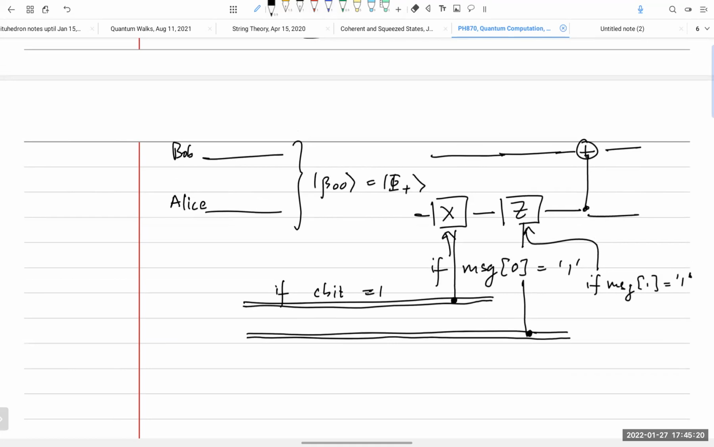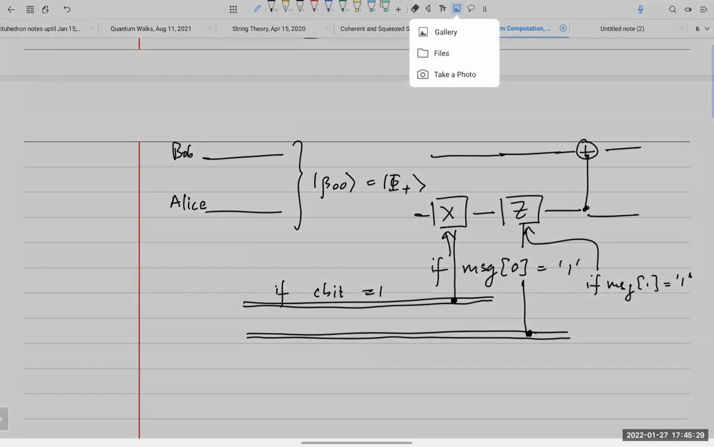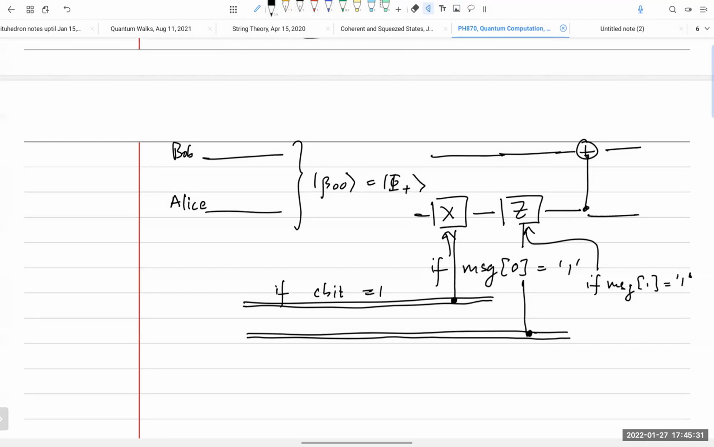Now at this point, what Alice does is she sends her qubit after she has applied both of these operations. So this is the encoding process. Before that, there was the preparation. And now Bob has to decode this message that he gets.